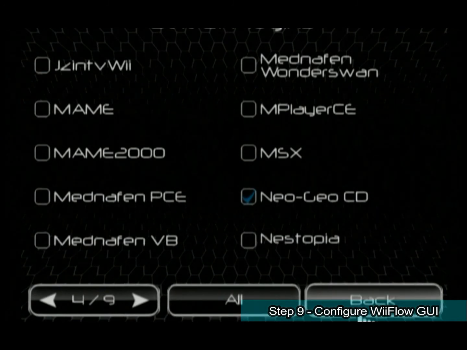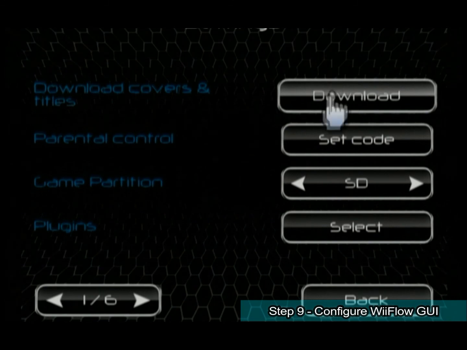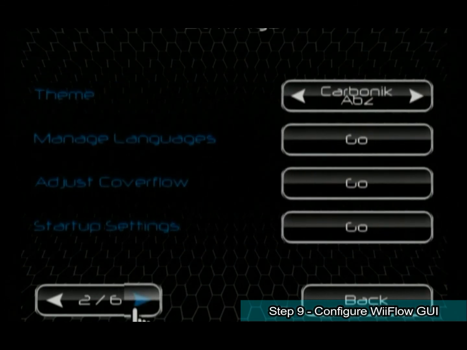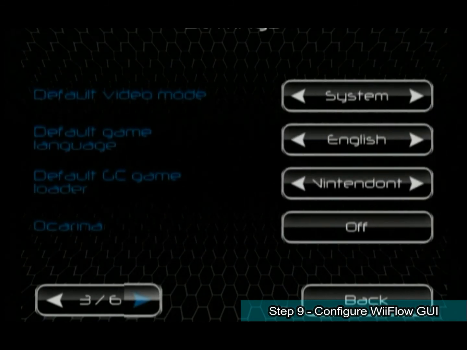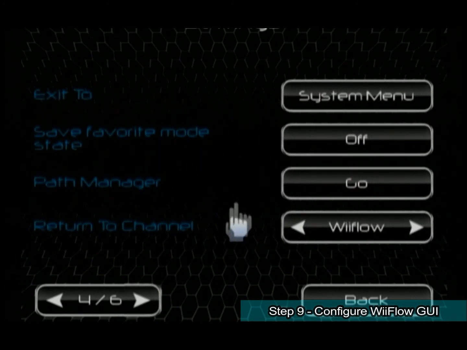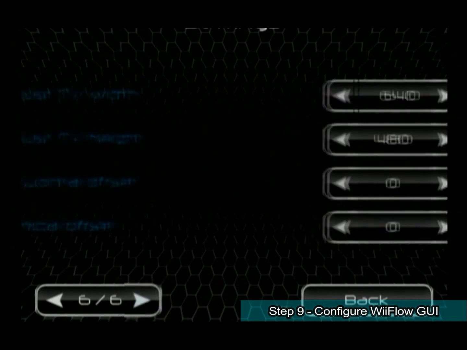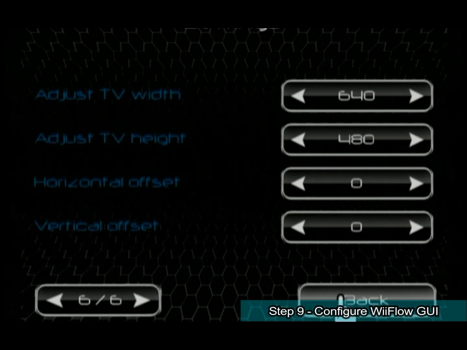So then go back. And there's other things that you can look at here. Your game partition, if it's SD or USB, just make sure that's correct. And then your default language, default video modes, where do you want it to exit to, the different things you can change in here. That's up to you. It's all personal preference, but that's the biggest thing, is the plugin name.